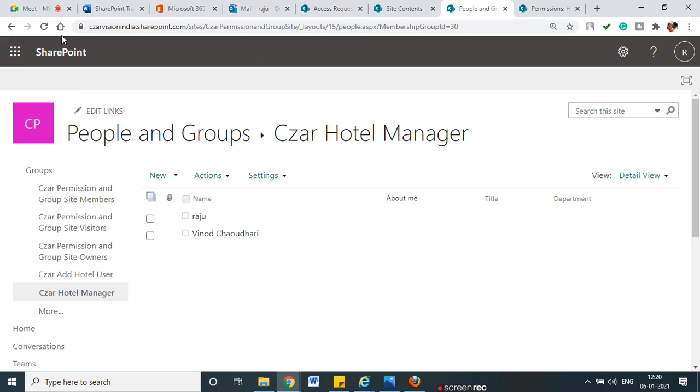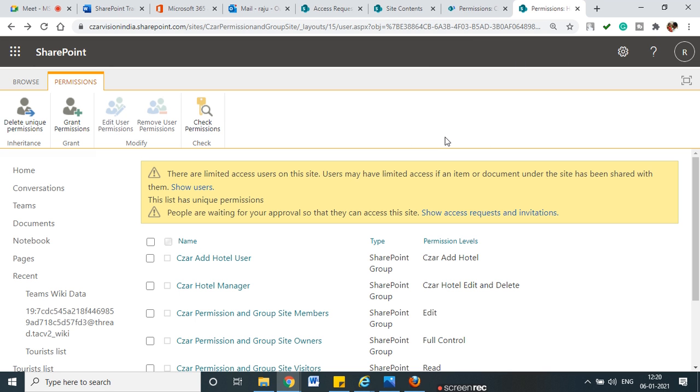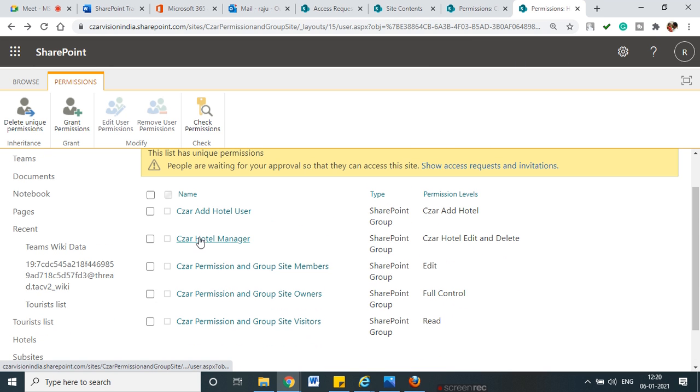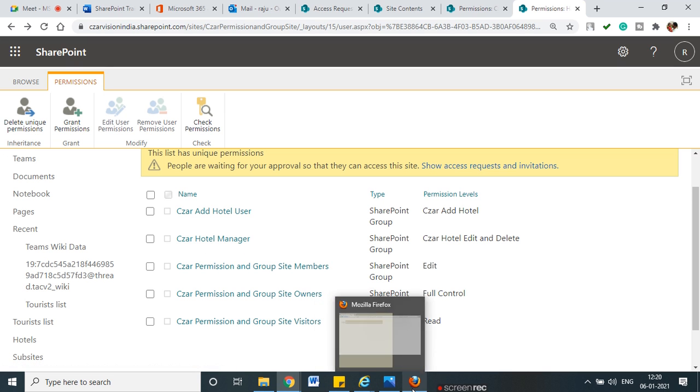Again I will go back here. This is the site permission. Okay, this is the list permission. So we have added Vinod here. Where is Vinod? Vinod, the hotel manager, is Vinod. Now I will go here. Okay, again I press enter. It's taking time.